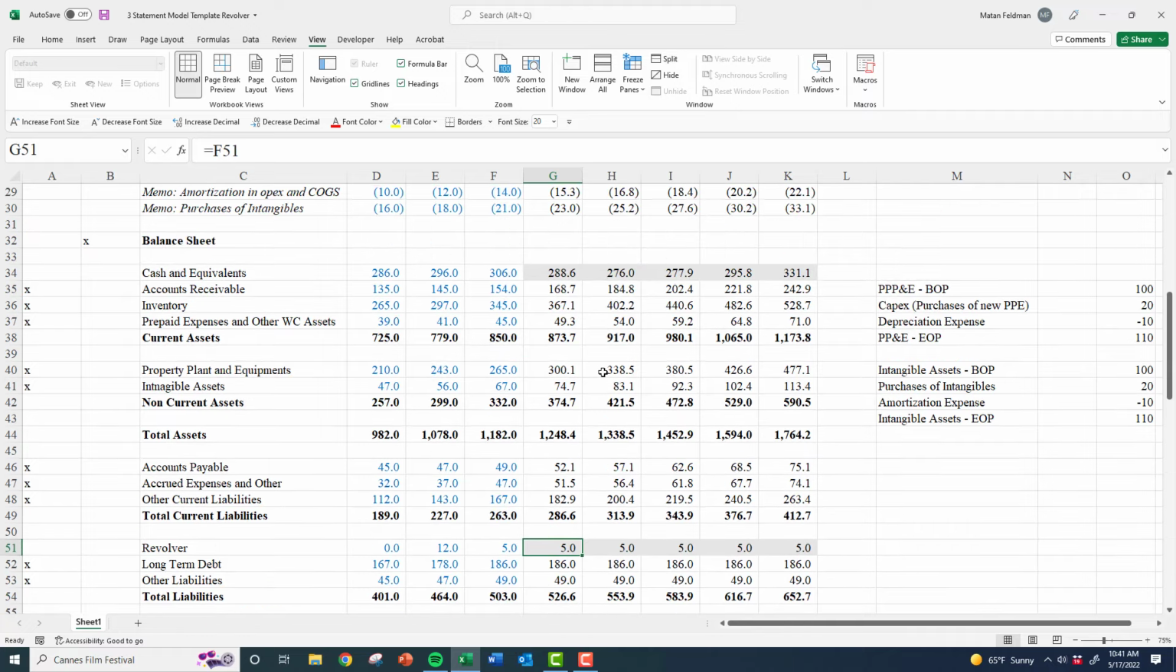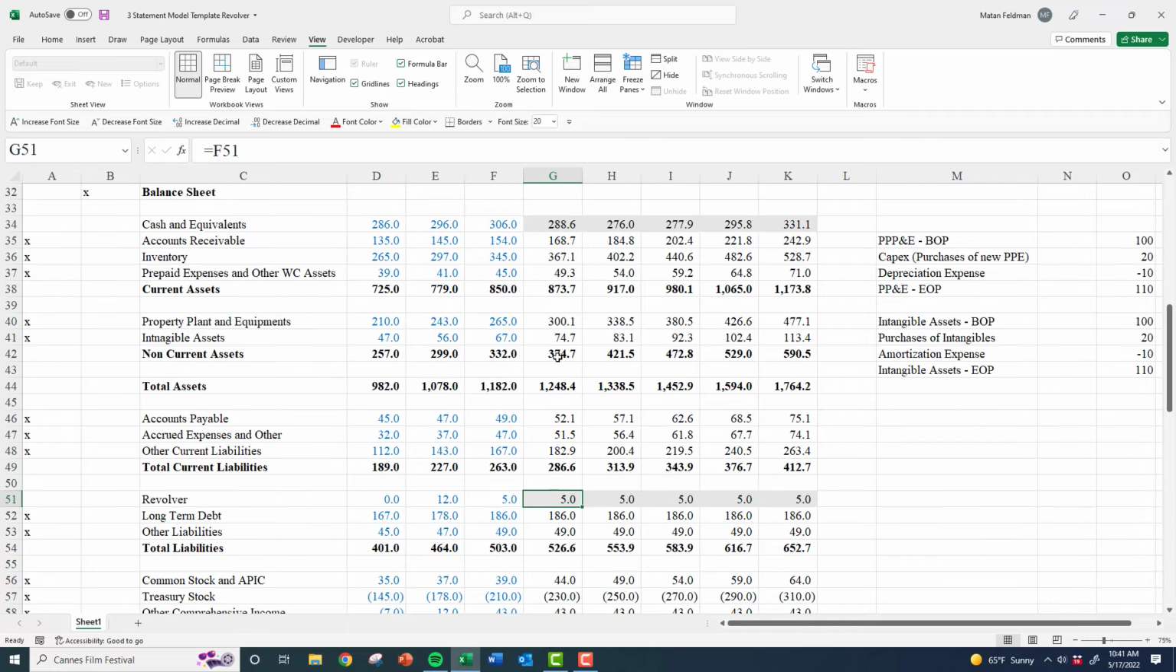Okay. Now, the real challenge about leaving a model like this is that it is dynamic up to a point. It's dynamic up to a point. What do I mean by that?